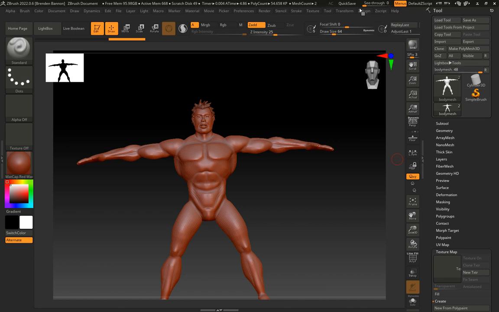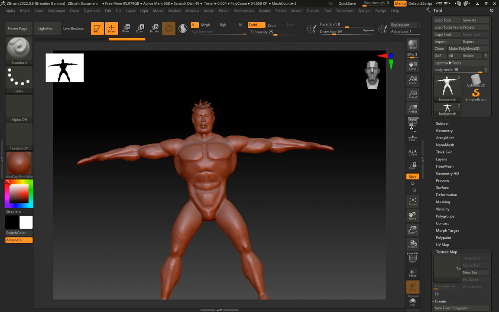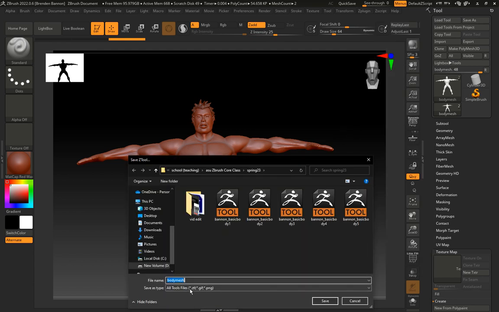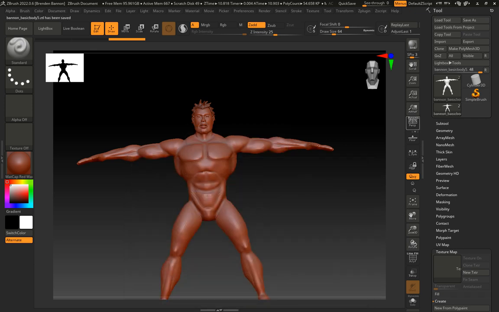Of course, most important thing, Z plugin, subtool master, save ZTool. And I'm going to save this as basic body 5 for week 5 and save. And this is what we will turn in. Do I want to place it? Yes, I do.